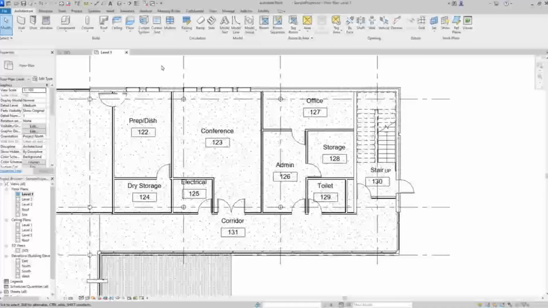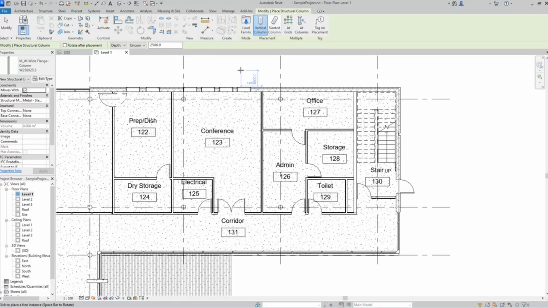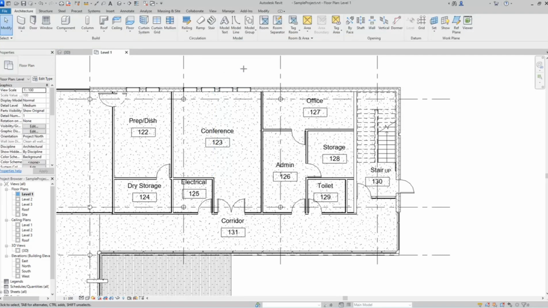On the Architecture ribbon, in the Build panel, start the Column command. When placing components, such as a column, you can press the spacebar to rotate the component in 90-degree increments. When you are finished using a particular tool, rather than clicking Modify, you can press the Escape key to cancel an action. Sometimes, such as when creating walls or lines, you may have to press the Escape key twice to end the command. Revit also supports standard Windows keyboard combinations for functions.